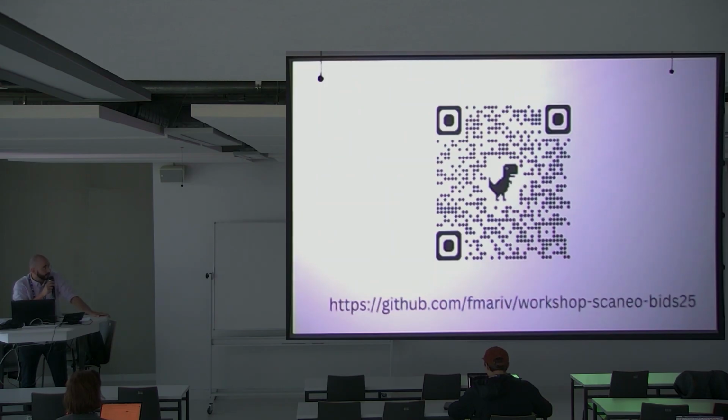This is the QR code to go to the GitHub repository. It's hosted in my repository, the FMRIP workshop SCANEO BiDS'25, in case you want to follow this tutorial. I'll wait a bit.